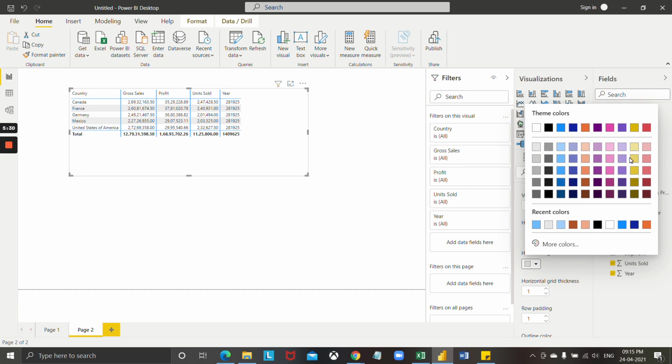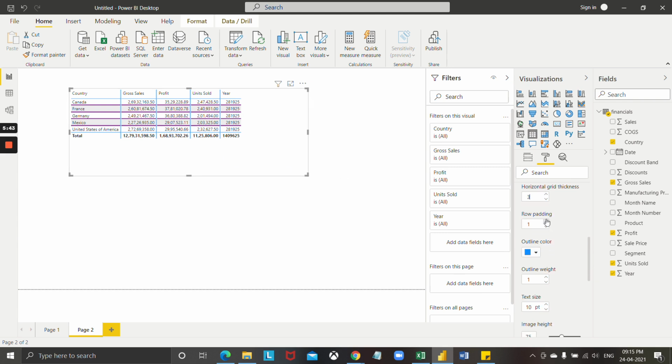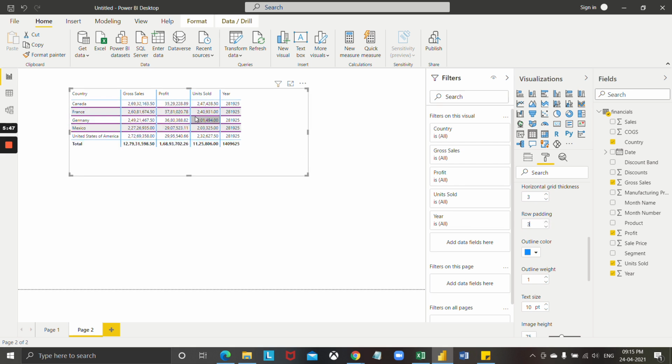So let's say I would like to make it some other color, say purple, and I am going to increase the thickness of the grid lines. So you can see over here the changes are taking place, and we can also add the row padding over here. So I am going to increase the row padding.